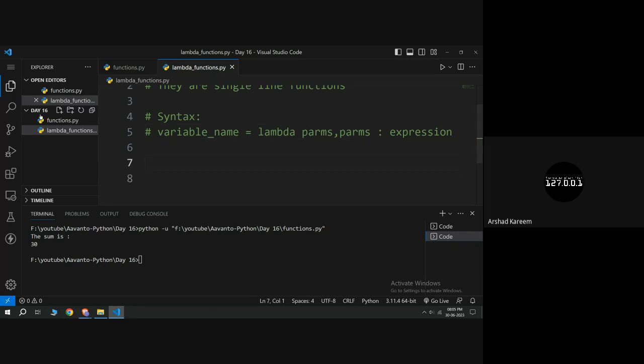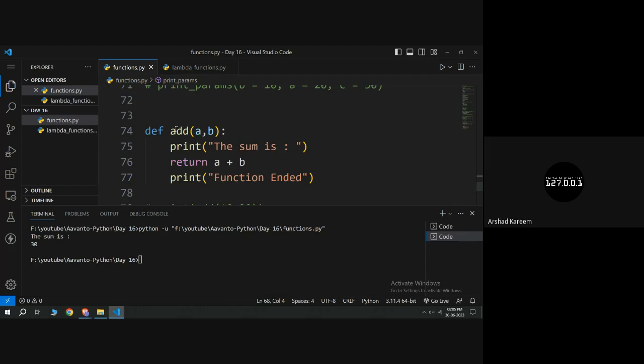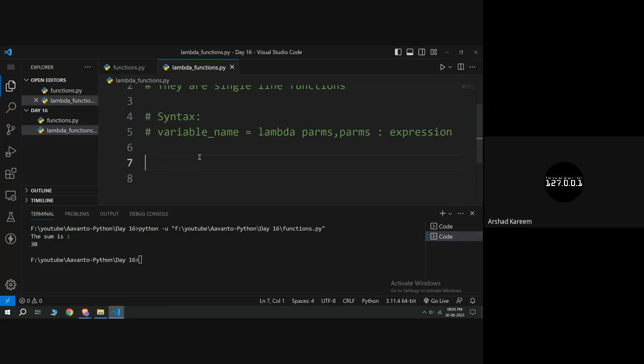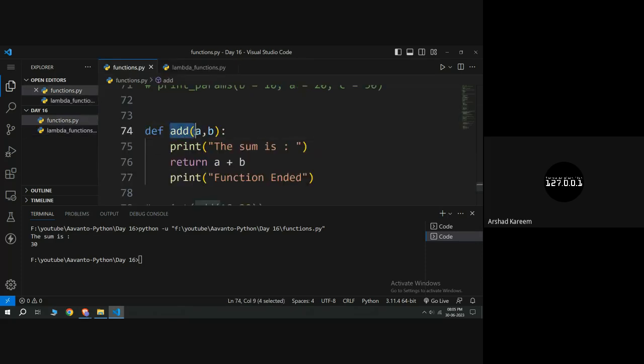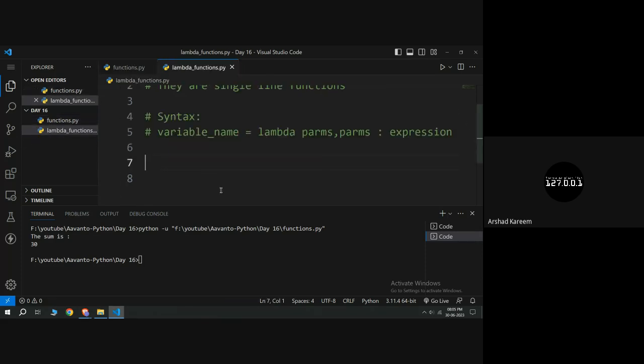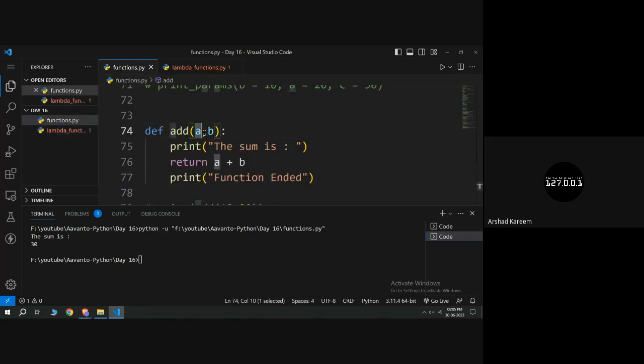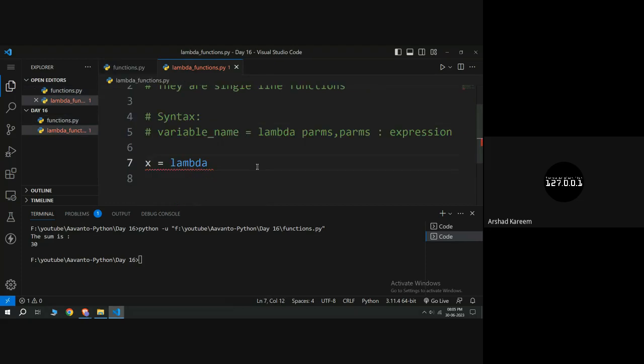Here my requirement is to create this same add function with the help of lambda. As I am using lambda functions here, I am not going to use the name add. How will it work then? Let us see. Here I am declaring a variable called x. The variable name can be anything, it's your wish. According to syntax, I am using the lambda keyword, and after it I should take arguments, right? For adding two numbers, I am going to take a and b as two arguments, separated with a comma. So here a comma b are my arguments now.